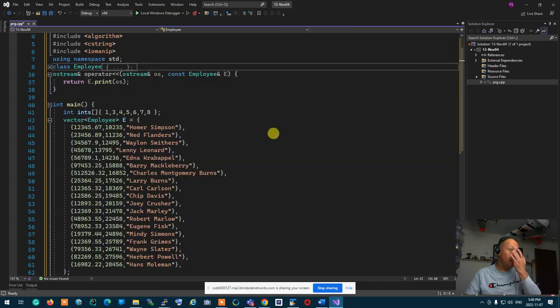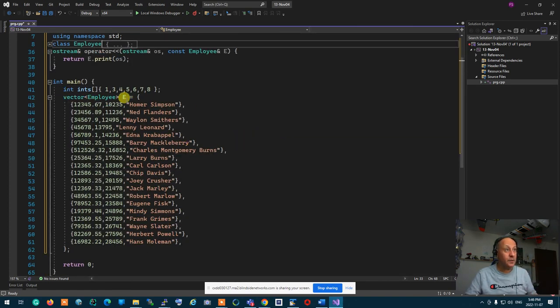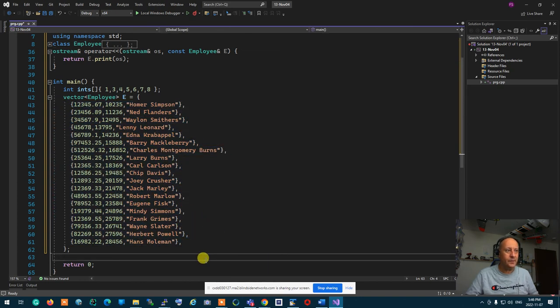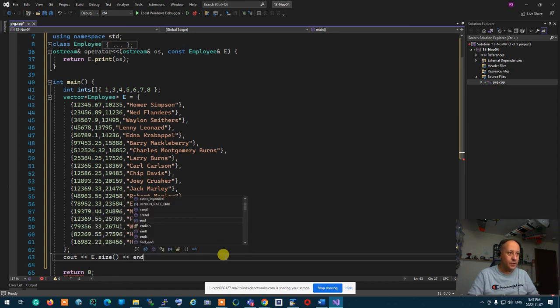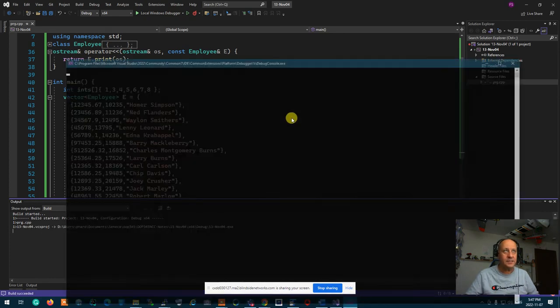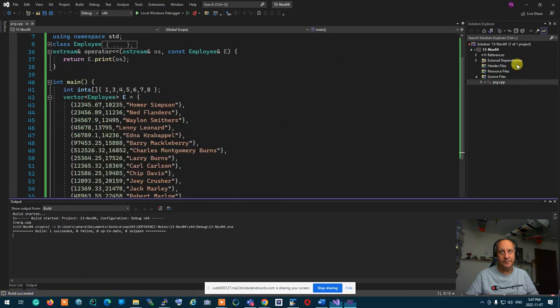Now, in here, I'm creating a vector of type employee, and I'm putting all these employees over here for me. So I have the employees in there. Now, the next thing I'm going to do, just for us to see what we have, I'm going to say e.size. That returns the number of employees that I have in that vector, which is essentially 19 of them.